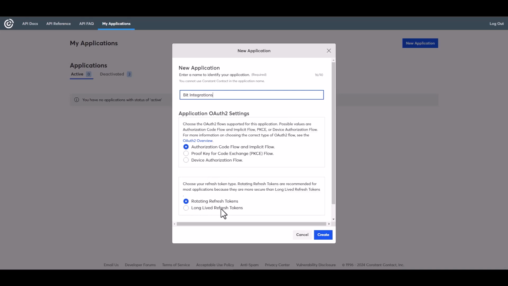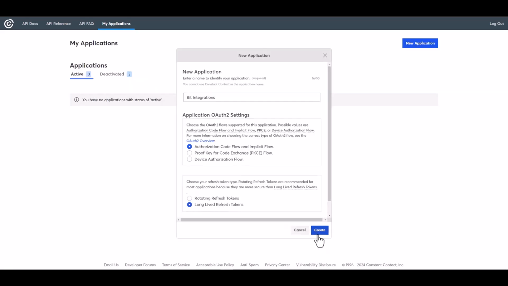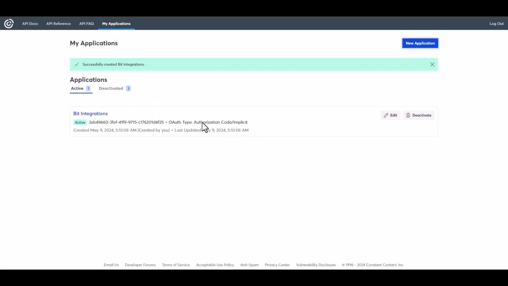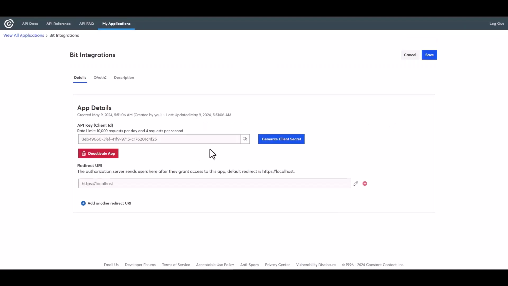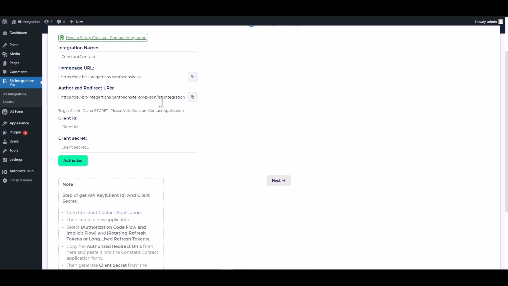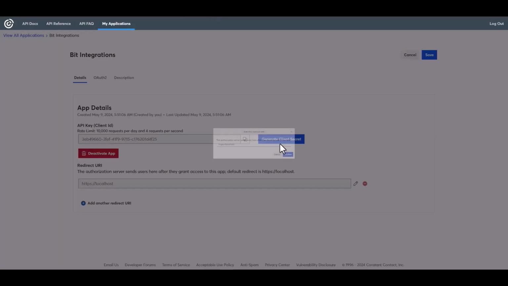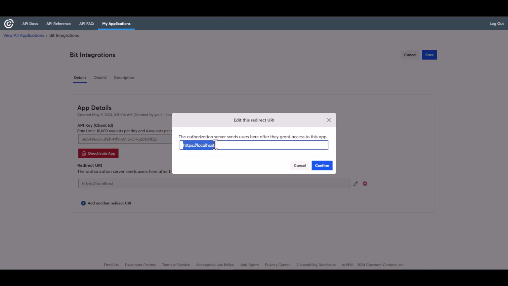Choose your refresh token type. Create. Please edit it. Provide a redirect URI, copy it from your Bit Integrations dashboard, and paste it on the Constant Contact site.